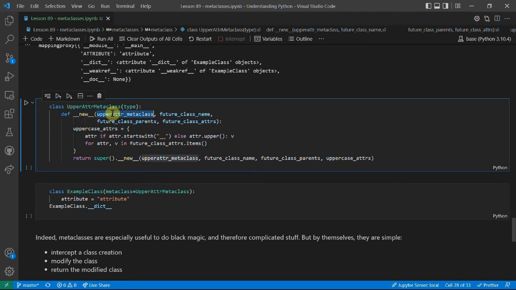And so we use our upper attribute metaclass. So this is the actual class, because when you call new, you need to put the class in. And then we take the future class name, the future class parents, and then the future attributes. And then we take the attributes and make them all uppercase. And then when we call it eventually, we use super to call the parent, which in this case is type. And we call the new method with our uppercase metaclass, future class name, future parents, but the new set of attributes.